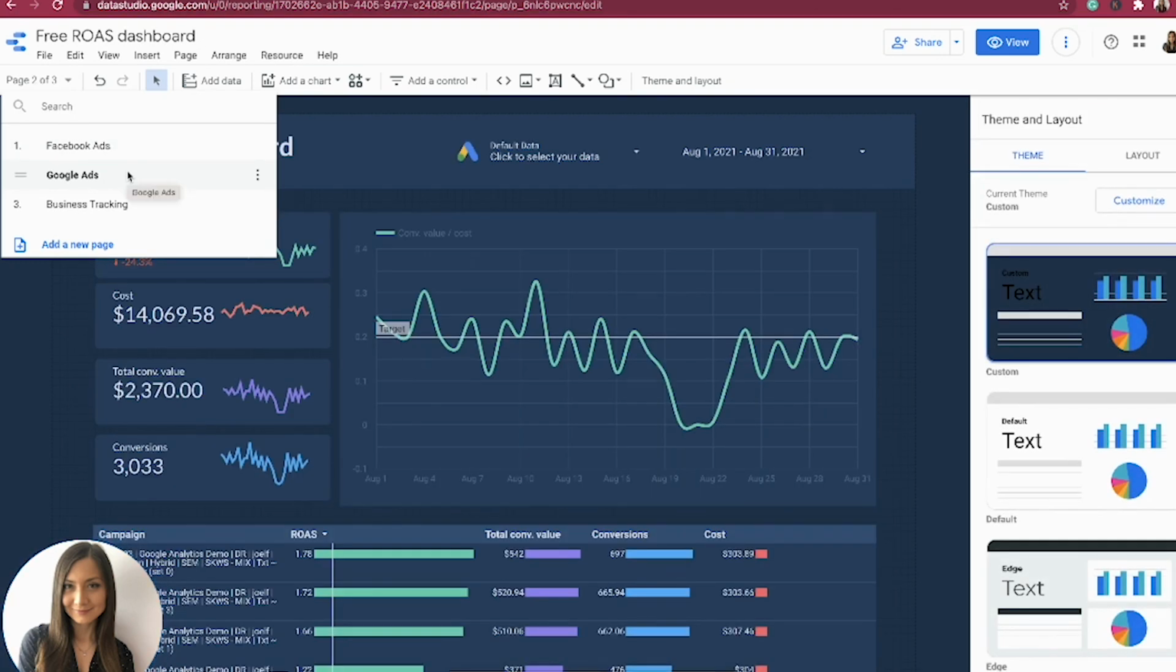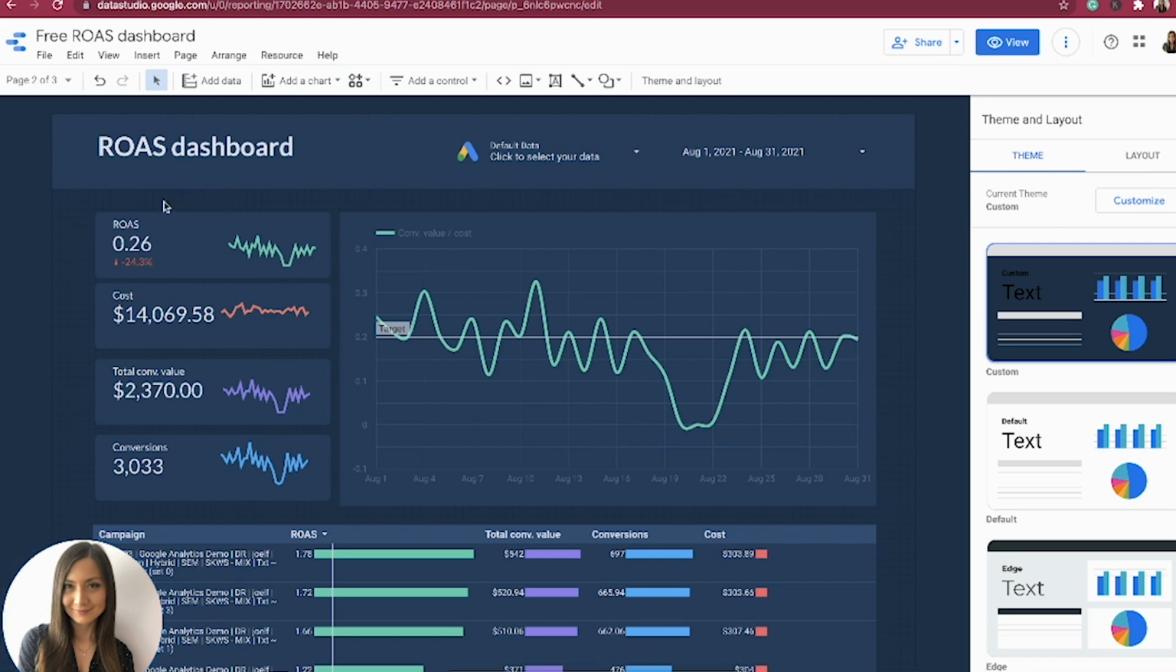In this case, I'm using these three data sources: Facebook ads, Google ads, and the one that we already learned how to calculate by using a Google spreadsheet. So first, I'm going to jump to the Google ads template. The Google Ads ROAS is even easier to display in a dashboard.